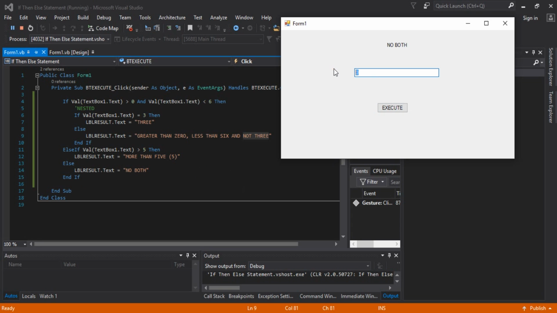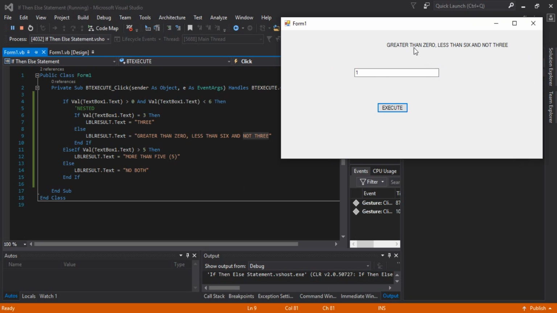Okay, if I do it like this, greater than 0, less than 6, and not 3, guys, you can see this sentence is right. The 1 is greater than 0 but also less than 6, and of course is not 3. I change it and click again, and still this result.